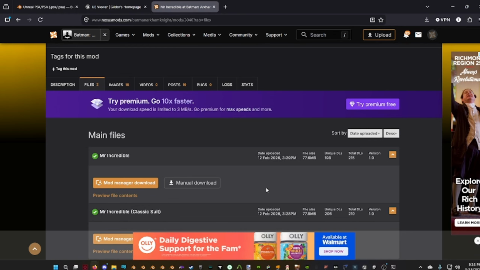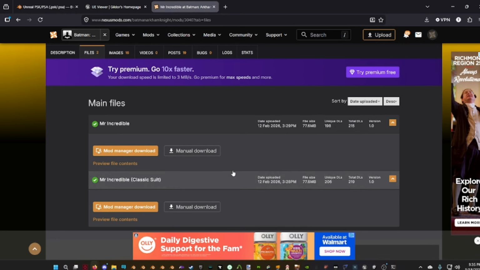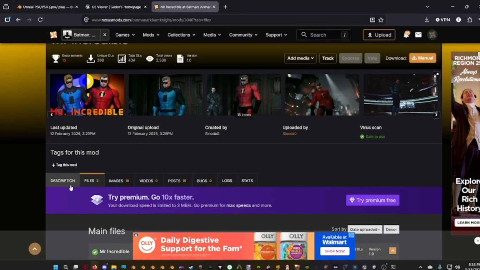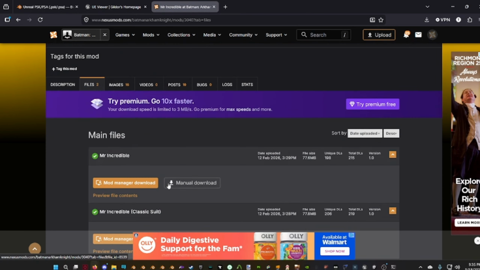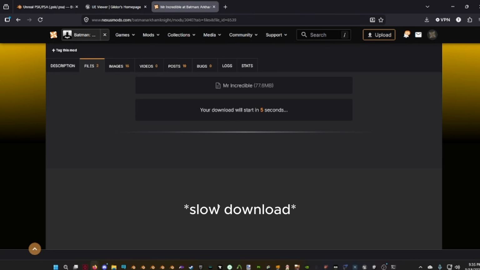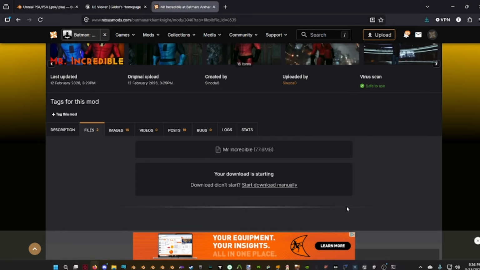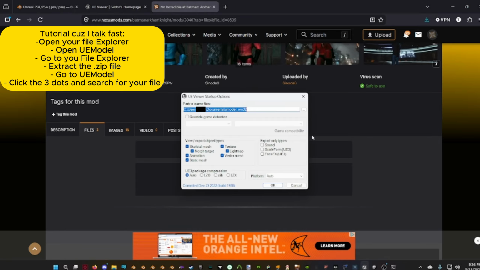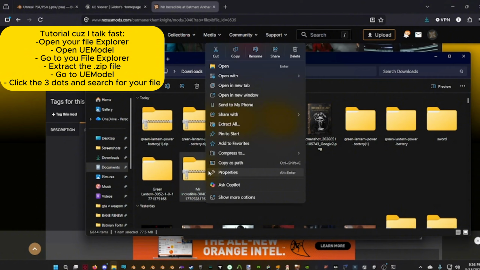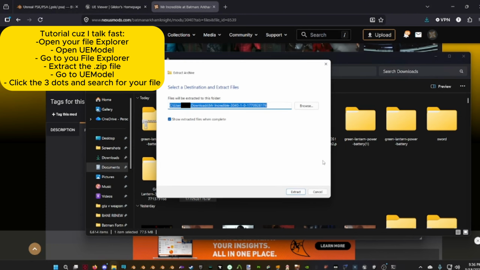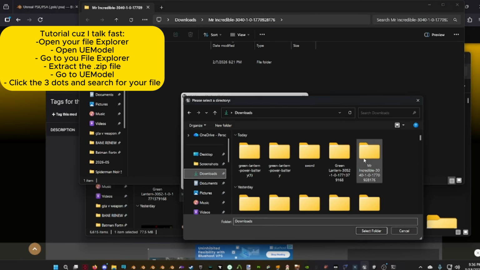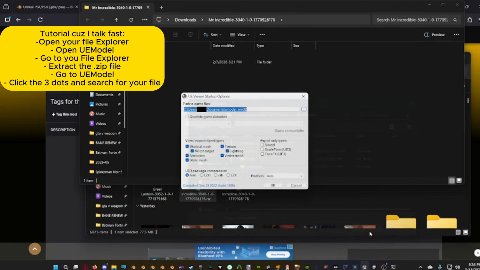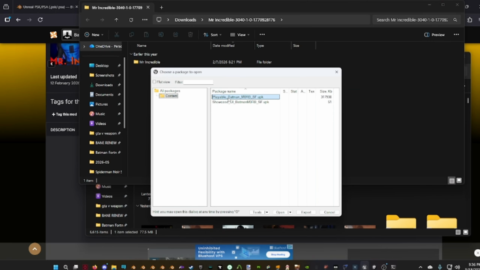Now with that out of the way, what we're going to do is download the mod that we want. It'll always set us into Description. We go to Files, Manual Download, Slow Download. Once your folder has finished downloading, open UE Viewer, go into here, Downloads, go into your folder, extract all, and then go back to UE Viewer and click on this, and then select Folder, and then click OK. Always click the playable Batman. Always do that. Showcase sometimes works, but I always go with the playable version.